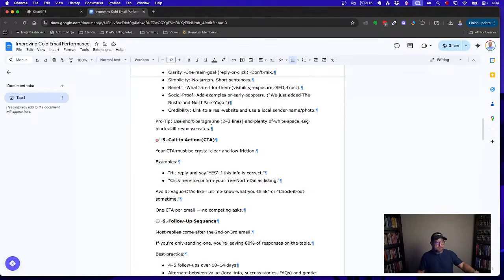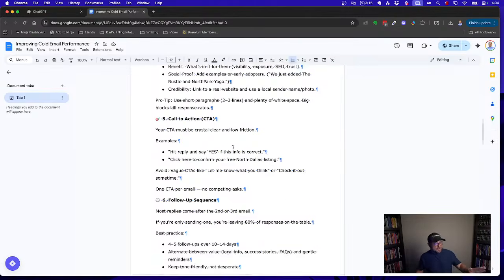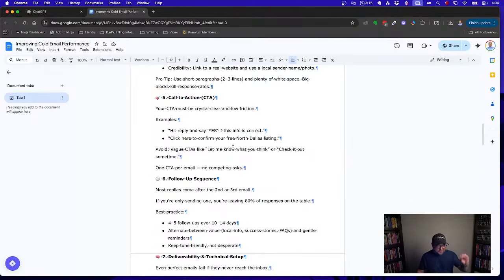Here's a pro tip for you. Short paragraphs, 2 to 3 lines, plenty of white space. Big blocks of text really kill response rates. People aren't going to read all that stuff, right? Then the call to action has got to be crystal clear and low friction. In the email I'm going to show you in a minute, our call to action is, here's your business information, we just need to know if it's correct.